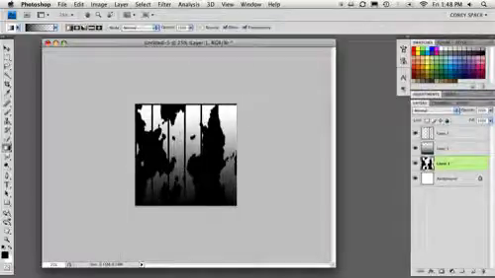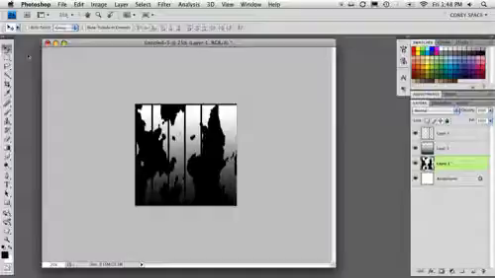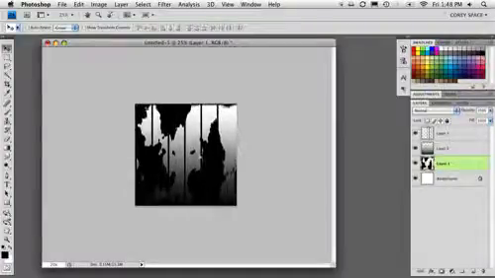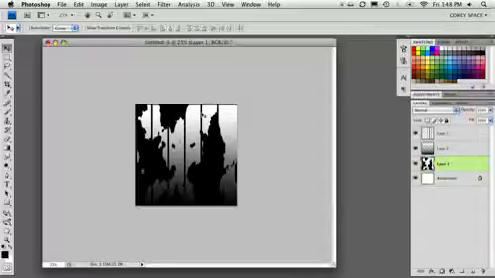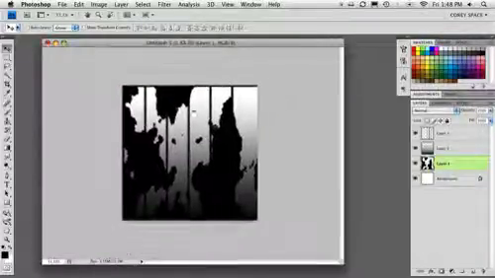And I think that looks pretty good. So now, I'll position it right about there. Now, I've got a lot of excess area extending beyond the visible area of my document here. So what I need to do is crop that all away.